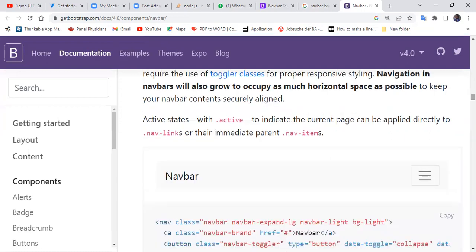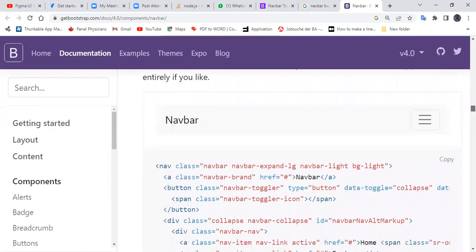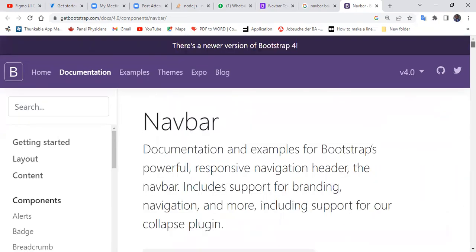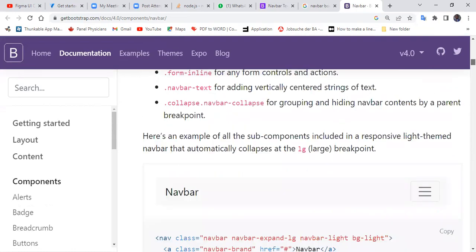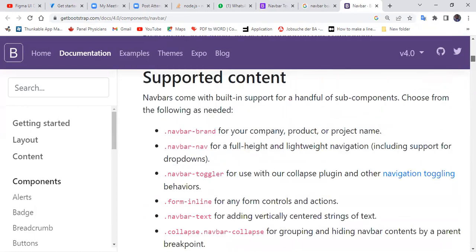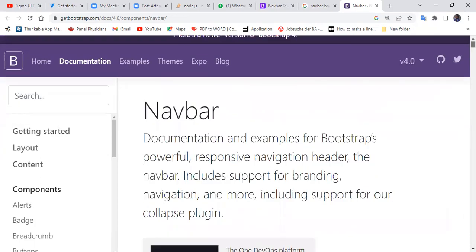All right. You also have active links and inactive links. Okay. So we'll get back to all these things. But let's just pick what we want first of all.